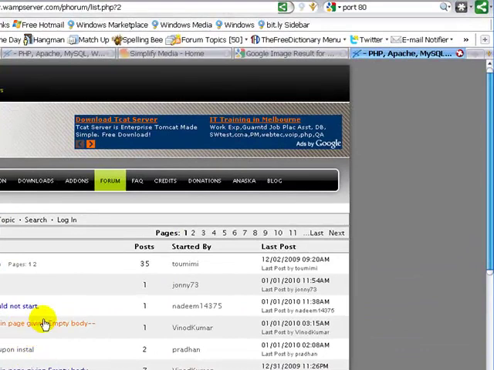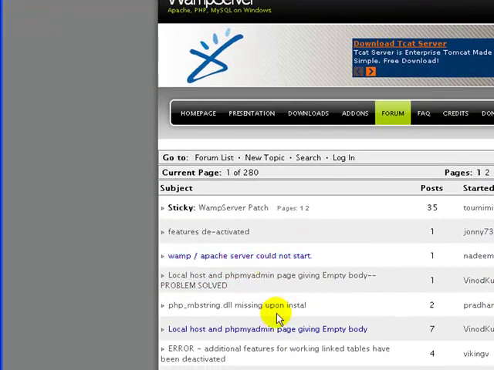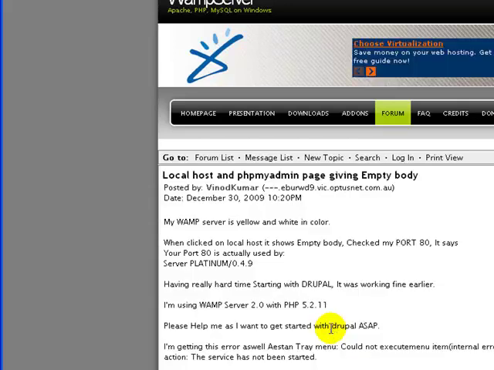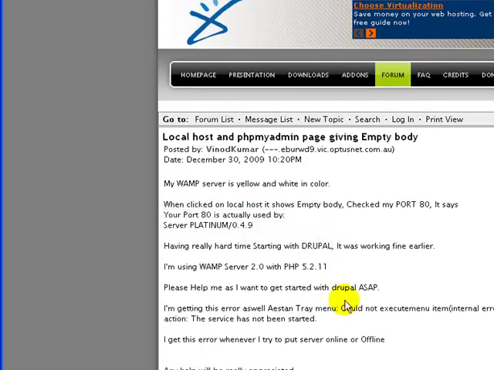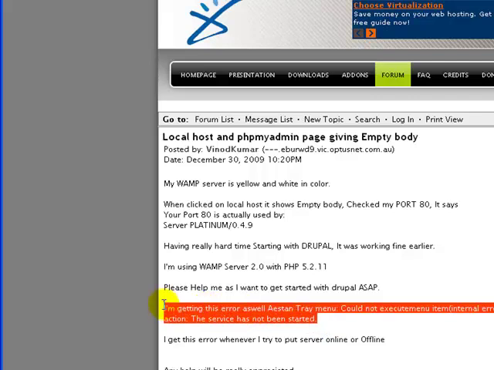So I posted my question on the WAMP server forum, and this is my question. It says localhost and PHP admin page giving empty body, and these were the two errors I was getting. The first one was that my port 80 was actually used by server platinum /0.4.9, and the second one was that whenever I tried to start my WAMP server online or offline, it gave me this error. It says instant tray menu could not execute menu item internal error and so on.